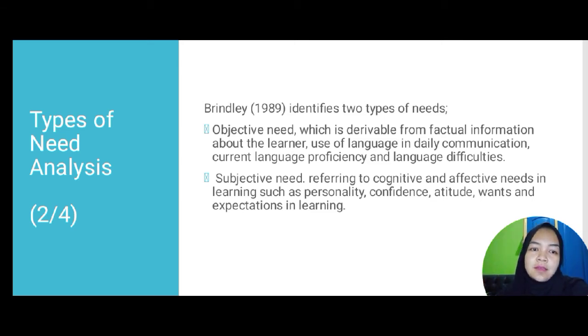And the second is subjective needs. This refers to cognitive and affective needs in learning, such as personality, confidence, attitude, wants, and expectations in learning. So these are affective needs, like attitude, confidence, something like that, personality.